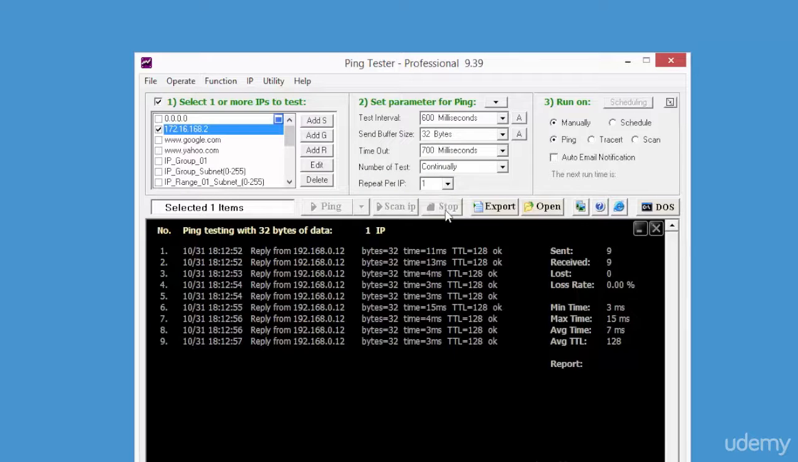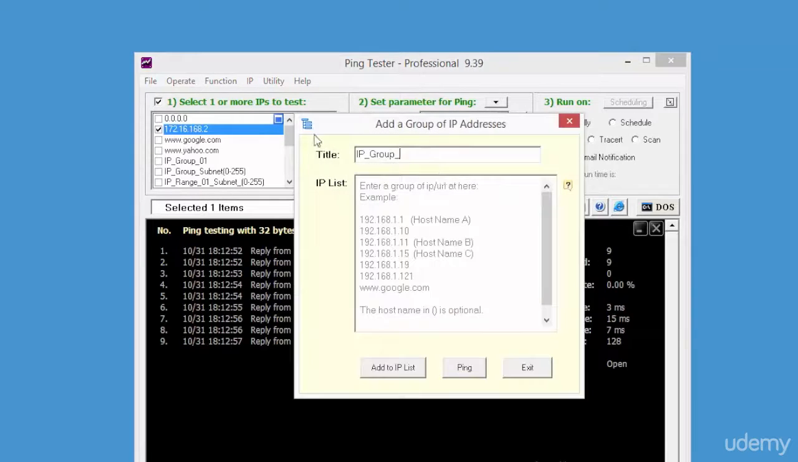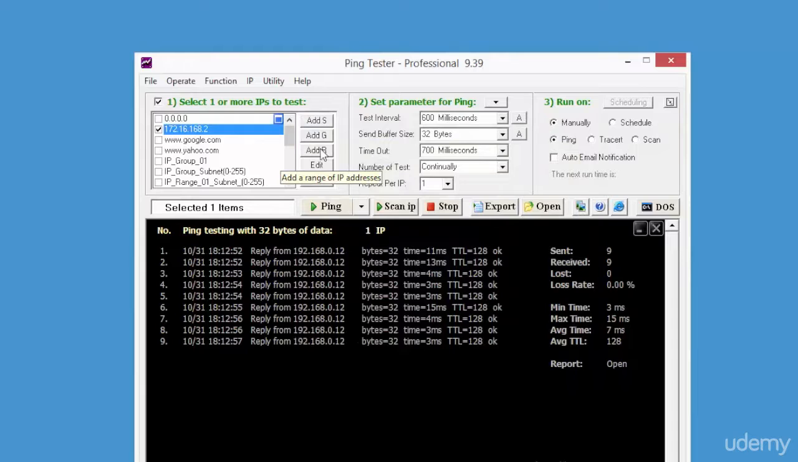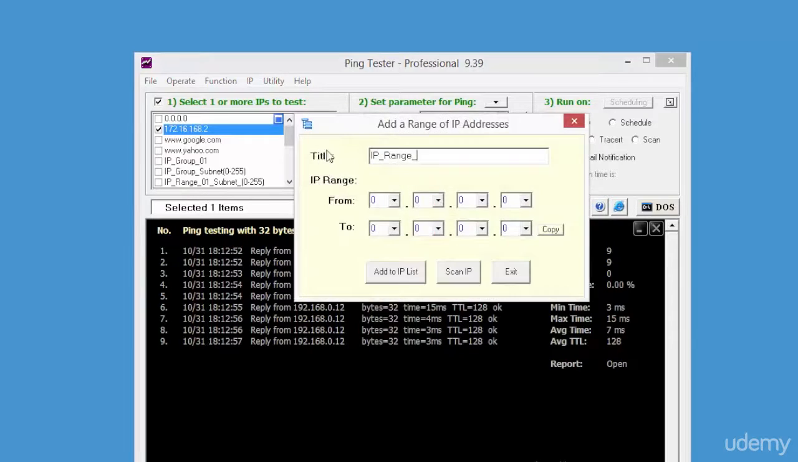Now another option we have is Add G, which really means you add a group of IP addresses here. So you can ping a group of IP addresses, which really can be added in the address list. The Add R button, you can ping or scan a range of IP addresses in the network.